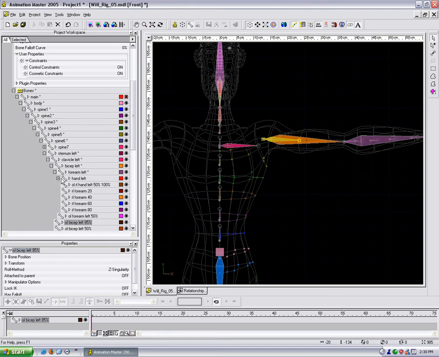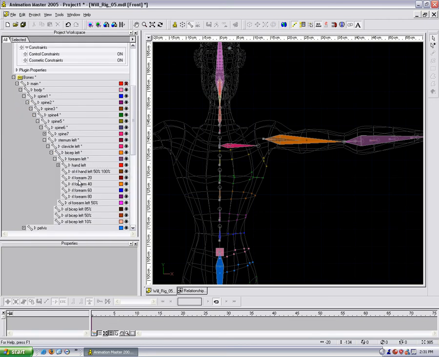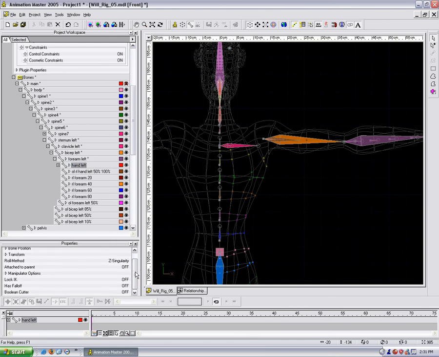So all the hierarchy is correct. Let's make sure those are all the fingers. I think all the hierarchy is correct. So now that I've gone through and checked those bones just to make sure that the hierarchy was okay, before I go any further too, let's check and make sure that they are all attached to parent.